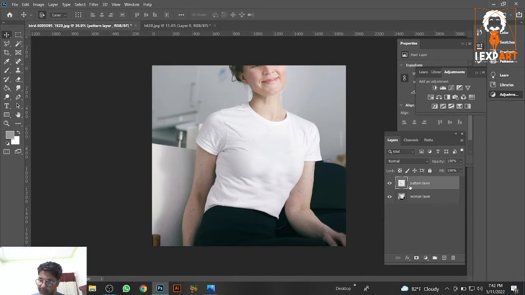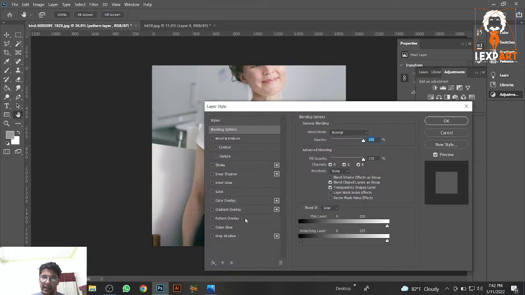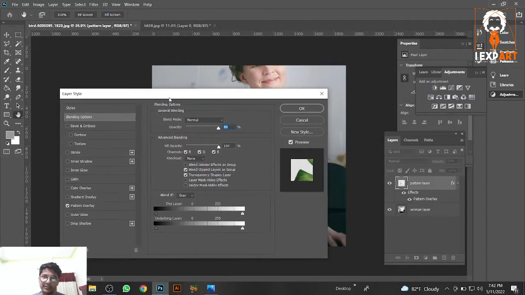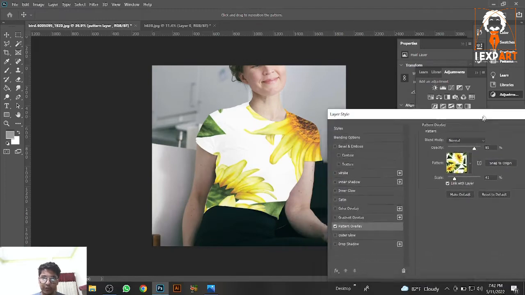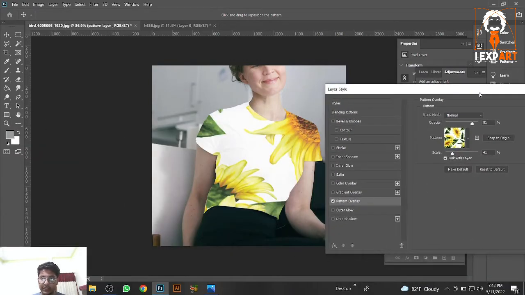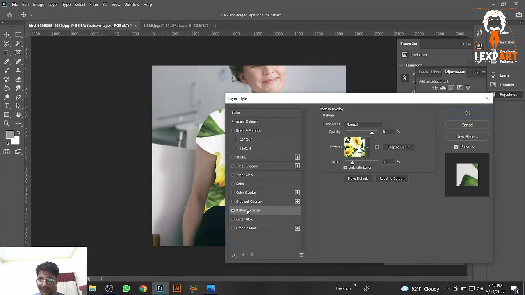Just double click, and you get a pop-up page like this, the layer style. Here you see the pattern overlay. Just click this pattern overlay, and if you have to edit this pattern layer option, you can edit it here. Just click the pattern layer option, and you get a page like this. I also describe this in the demo trial, so you can learn there too.